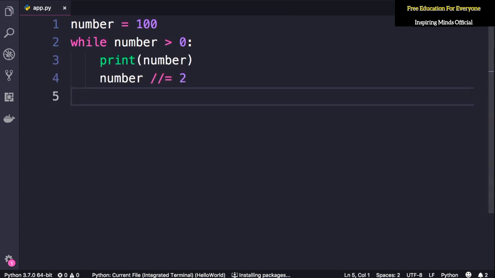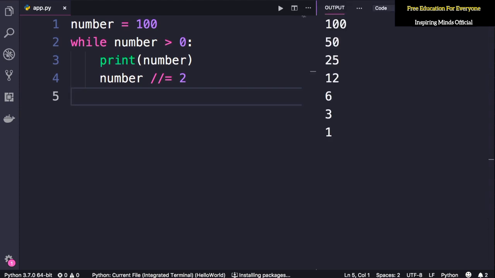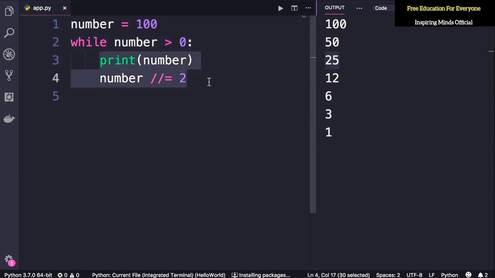Now let's run this program. So here's what we get. Initially, our number is 100. We divide it by half, we get 50, then 25, and so on. So as you can see, in this example, we are not iterating over an iterable, like a range object or a string or a list. We are evaluating a condition and repeating a task.